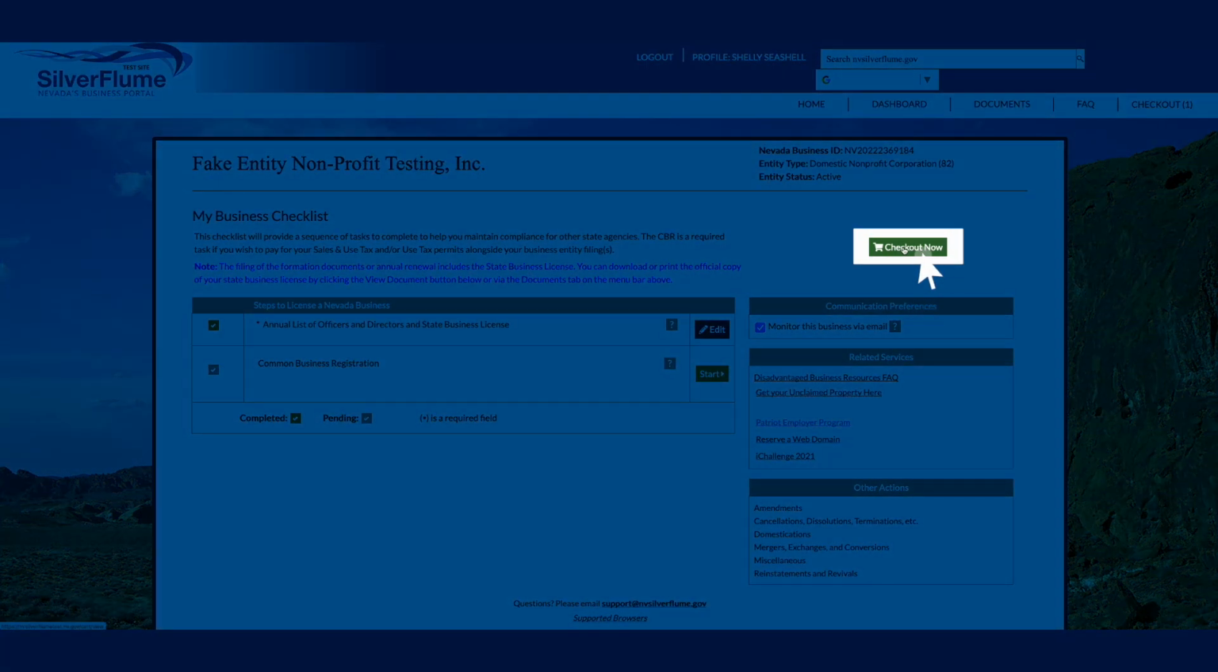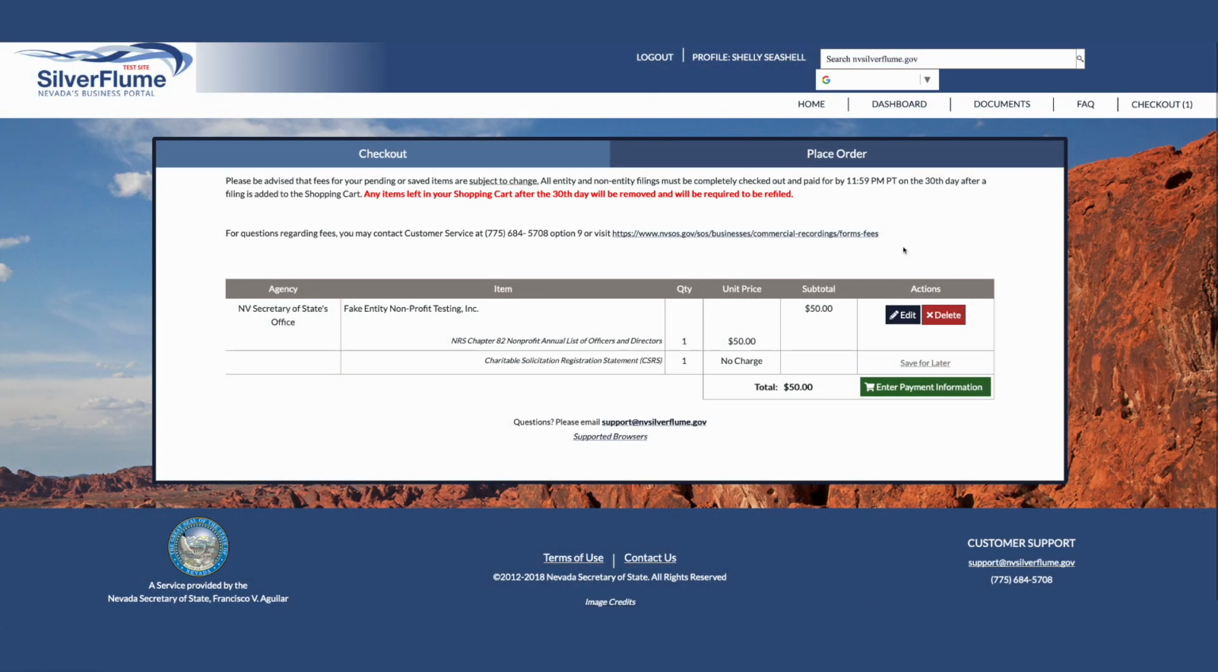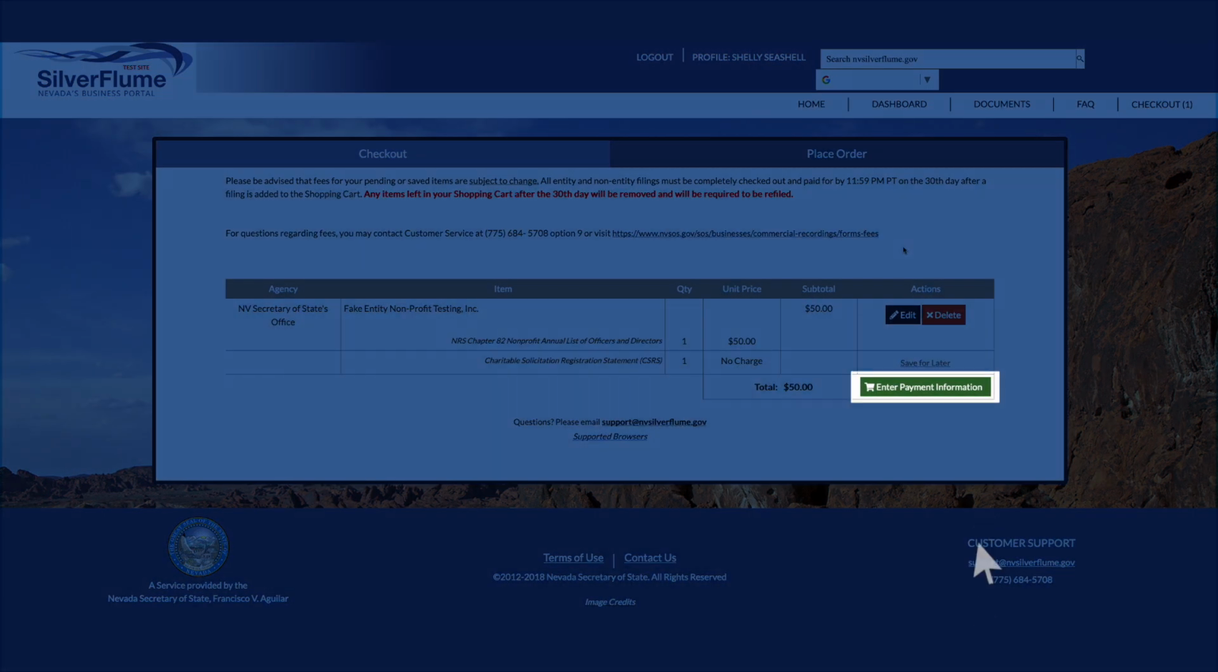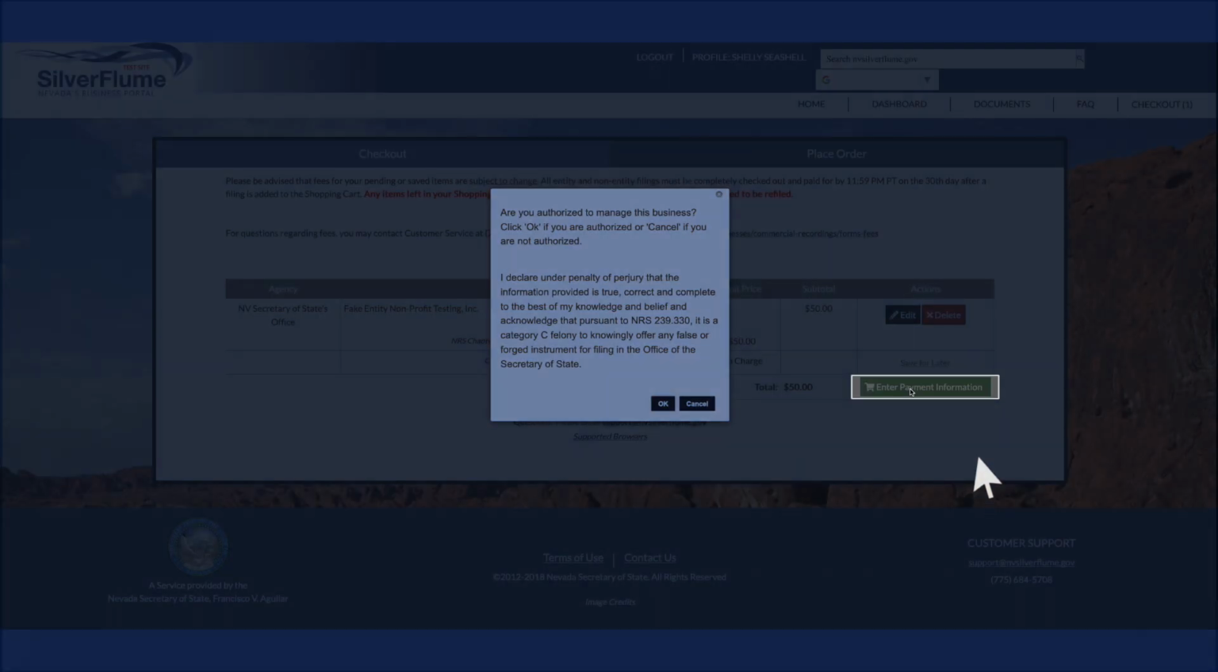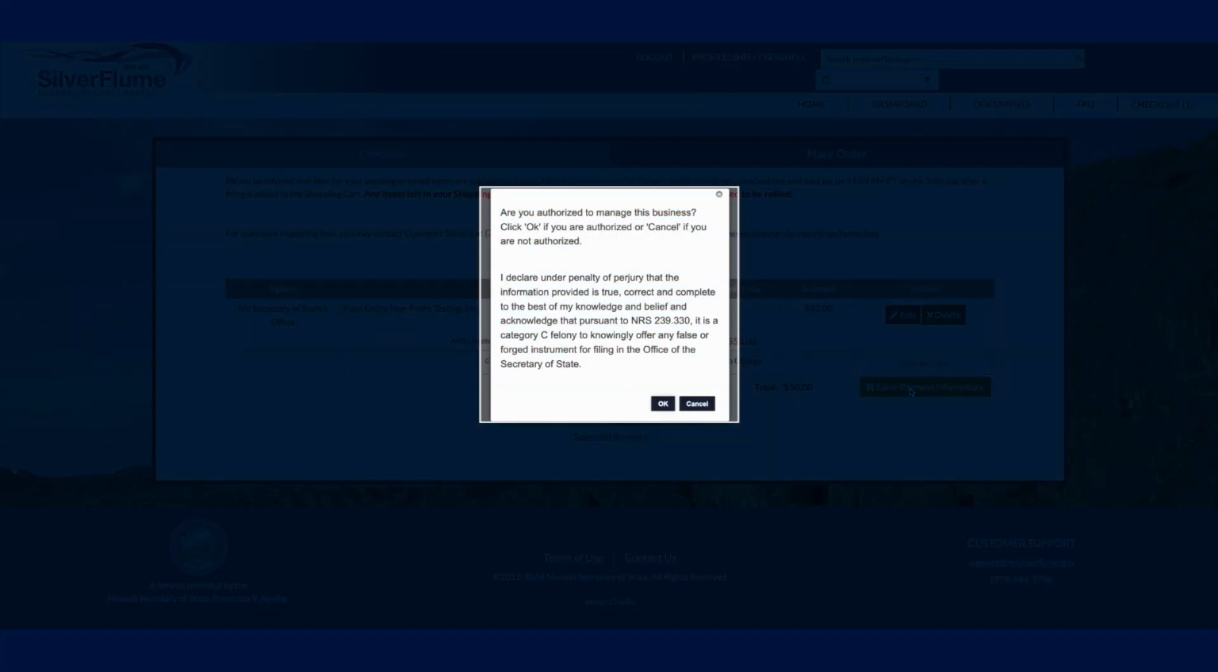Step 7 is the completion of the checkout. Select the green Checkout Now. The price and breakdown of fees should be displayed. Select the green Enter Payment Information. Only select OK if you can declare the following.